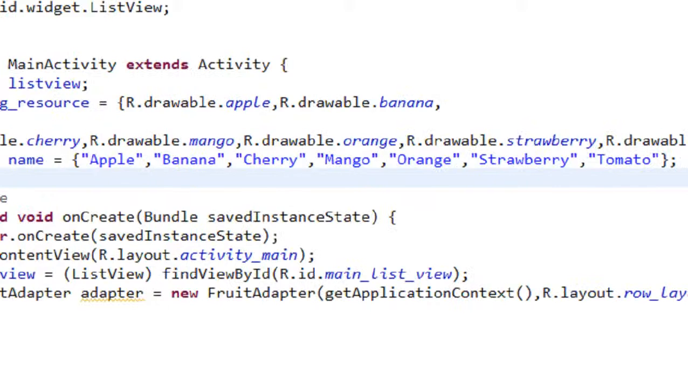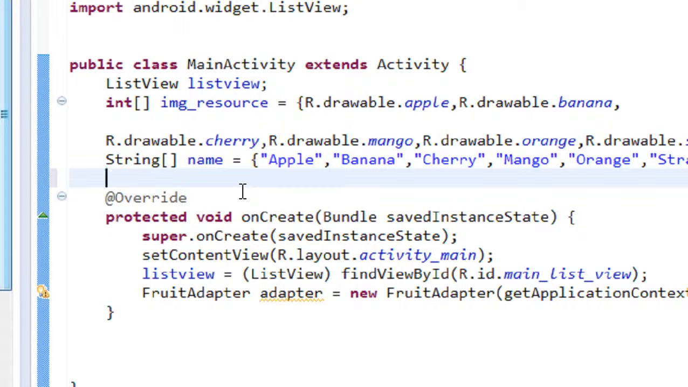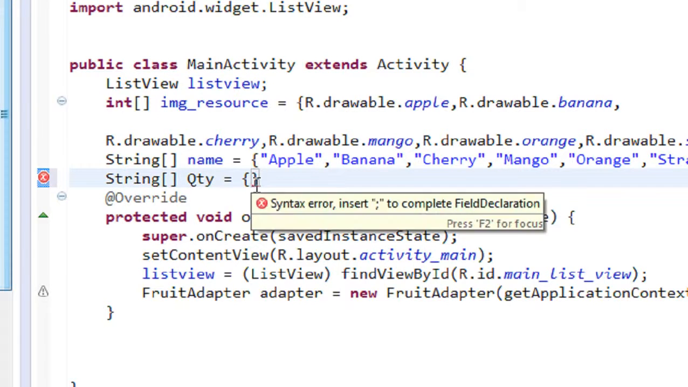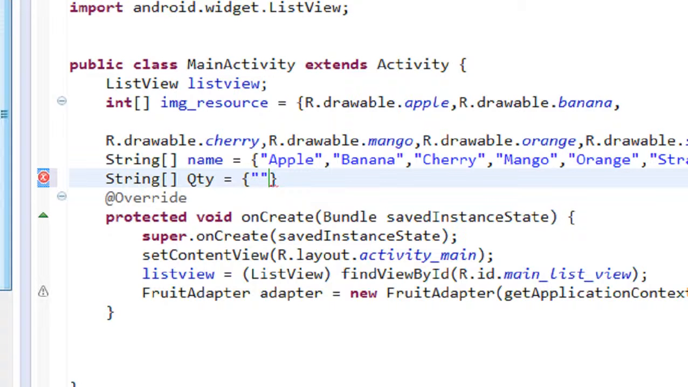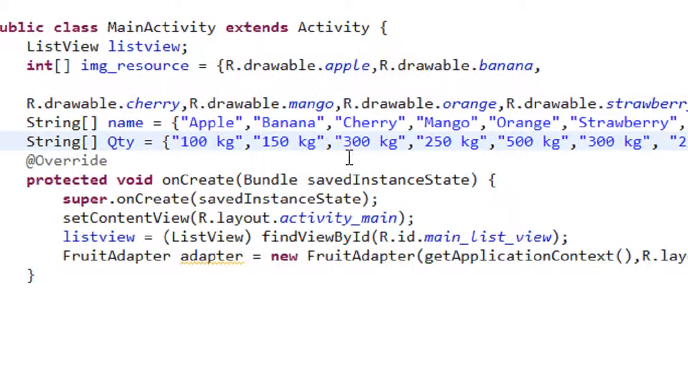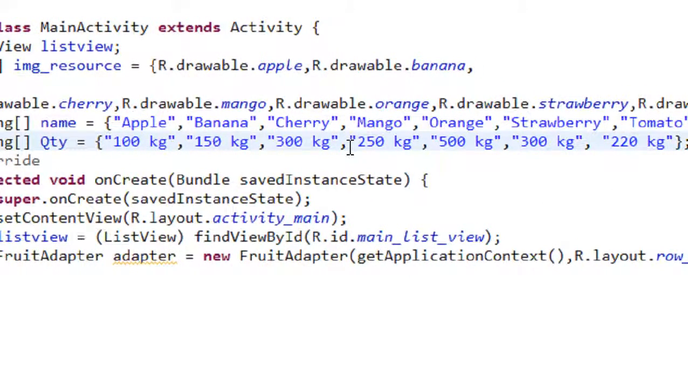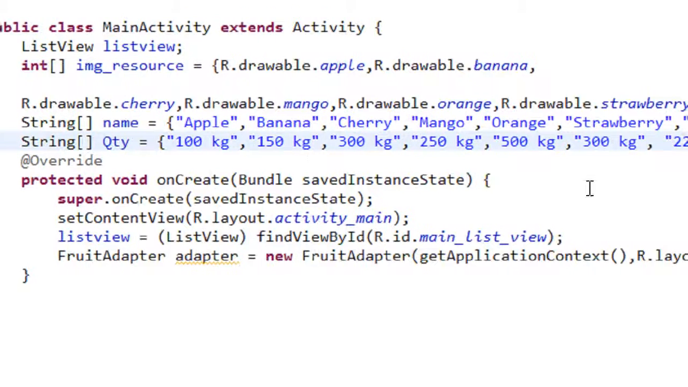Okay, so we need another string array here to save the quantity of these fruits, so create another string array, quantity equal to, and initialize that array using some values. So the first one is apple, I need 100 kilogram of apple. Second one is banana, I need 150 kg of banana. Okay, I add the quantity of fruits into this string array called quantity, and add the quantity for each fruit.